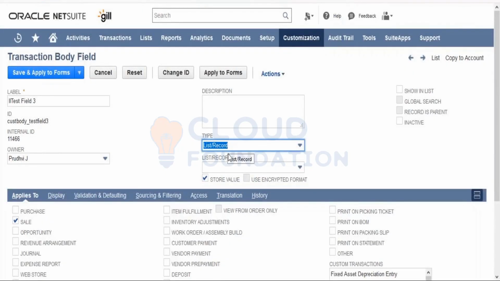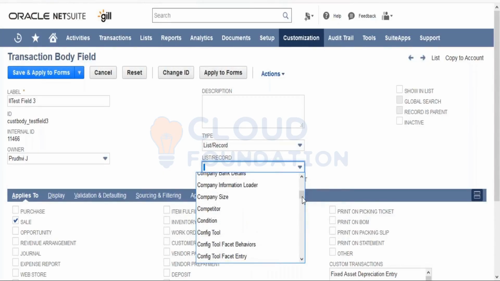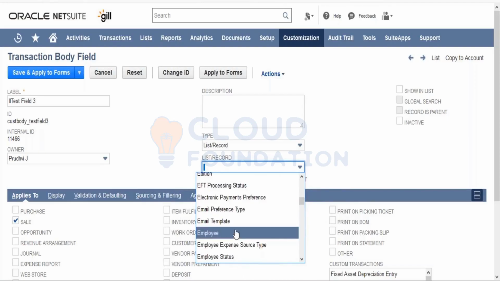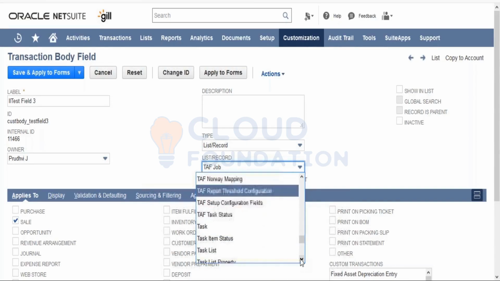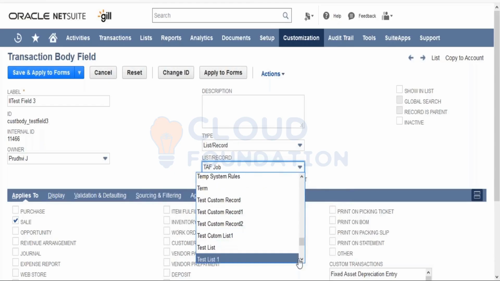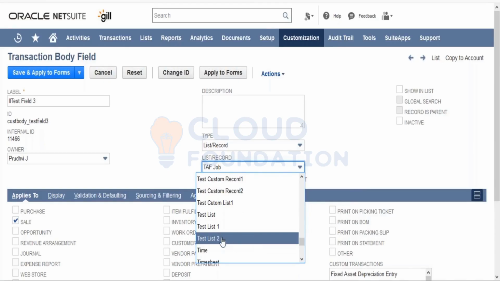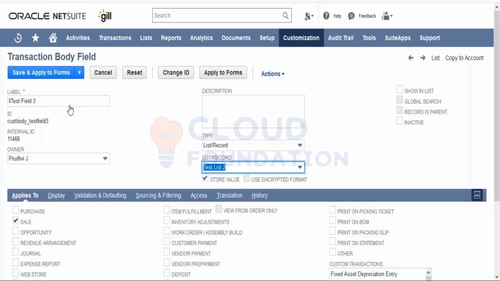And once I select list and record, I will have to select the list. Here I will get the list of all the standard as well as custom list. In case if I want to have the list of employees, I can select employee as well. Whatever list I want to select, I can select it here. I can select the custom list that I created. If I scroll down, you can see that we have this custom list. We created this test list too, right? I just select that. And I will save it.